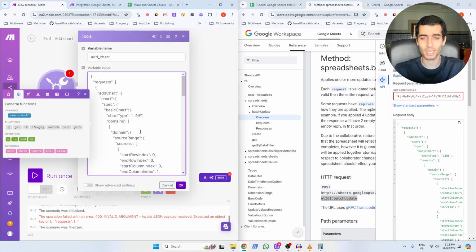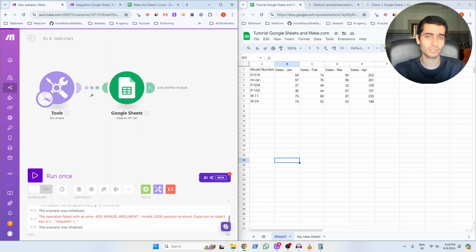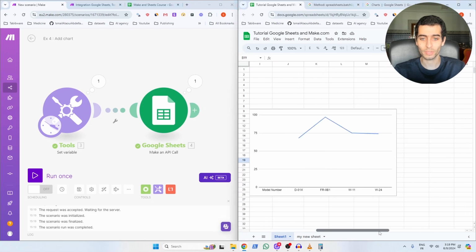So now you can see that I just pasted the request body text and then pressed OK. Okay, now I've done exactly what we did previously. Let's press OK and run the make.com scenario. Okay, we can see that the chart has been created.